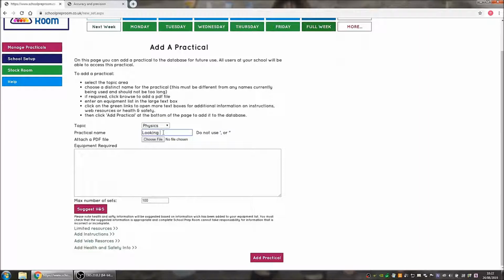We then need to give the practical a title. I'm going to call this one Looking at Boiling Points. These titles need to be distinct for your school. You can't have the same title for different experiments within your school's database. You also can't use apostrophes or double quotes in the titles because this causes problems with the website at later stages.